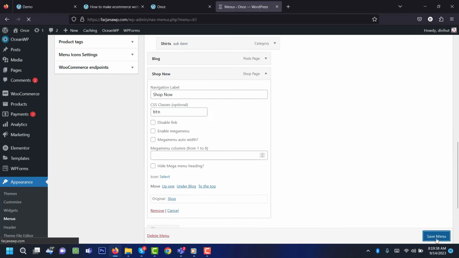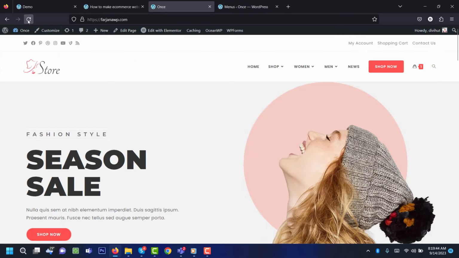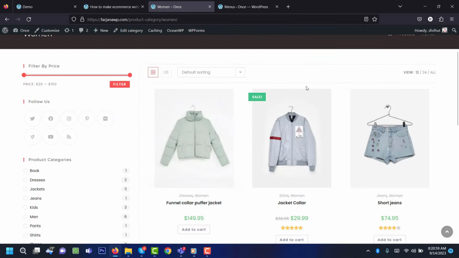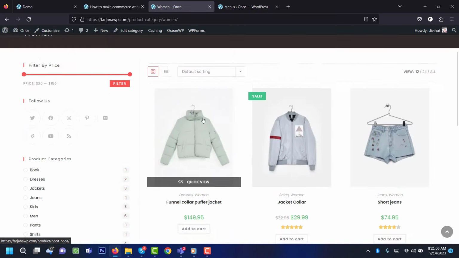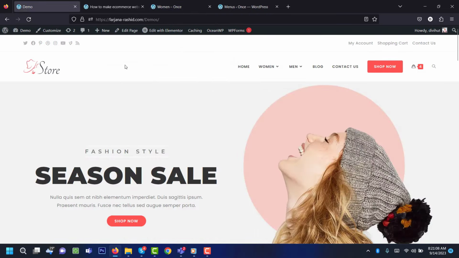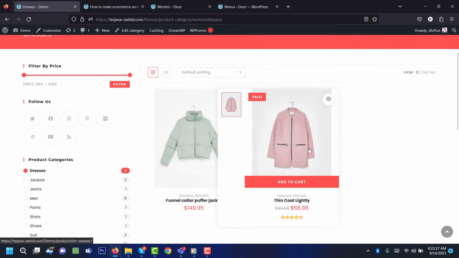Now going to save menu, and if I refresh our page, so it's getting our new menu, home page, women, men, and blog and shop now. Now if I go to our category page like women or dresses, so this is the default page design. Now if I want to customize this design like other demo sites, if I go here and the women, so here you can see it's a different style.